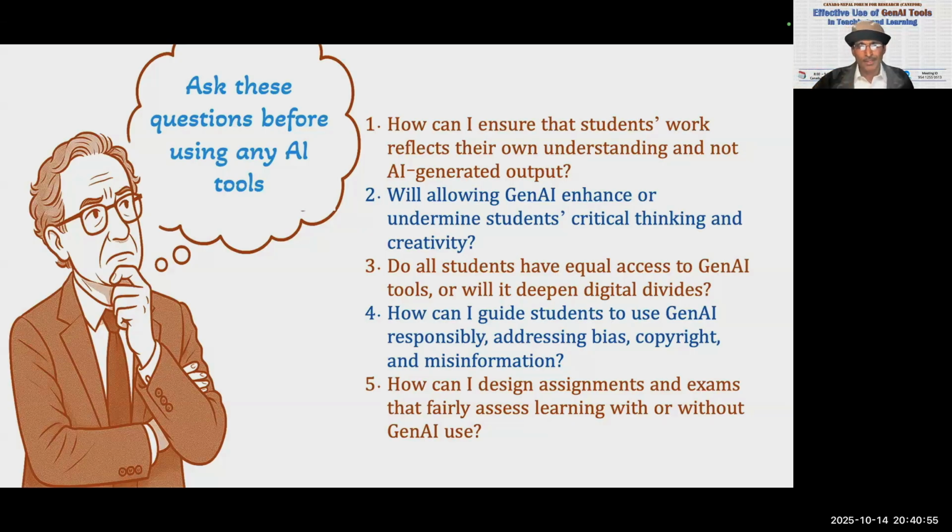This is why Canadian universities, especially the U15, recommend that professors must endorse only those tools endorsed by the university system. And how can I guide students to use GenAI responsibly, addressing biases, copyright, and misinformation? So professors should work out on this. And how can I design assignments and exams that fairly assess learning with or without GenAI use?